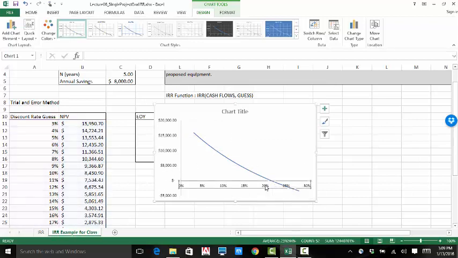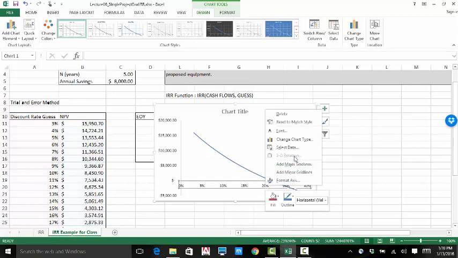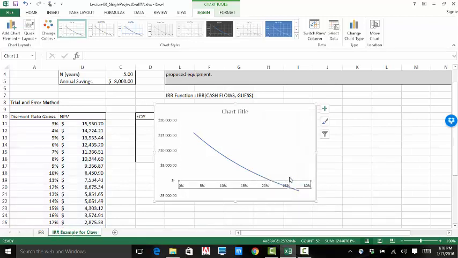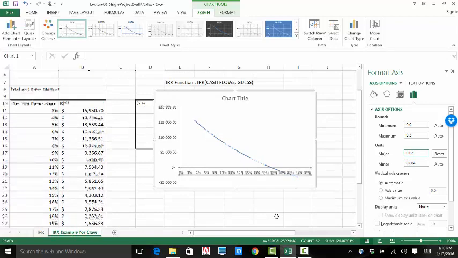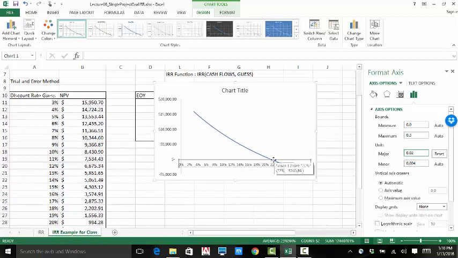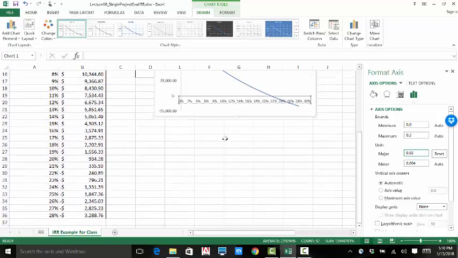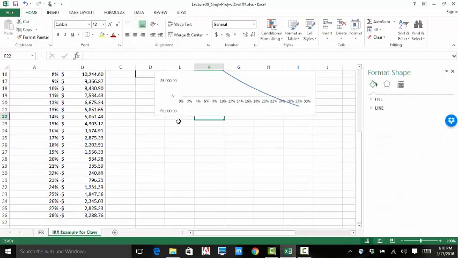See, if you want to change the axis around and format the axis, you can. See minimum, maximum, major units and minor units. So let's go ahead and make the major units 0.01. All right, that doesn't look that great. How about 0.02? So you can see that. See, again, crosses around 22%. So pretty good IRR.